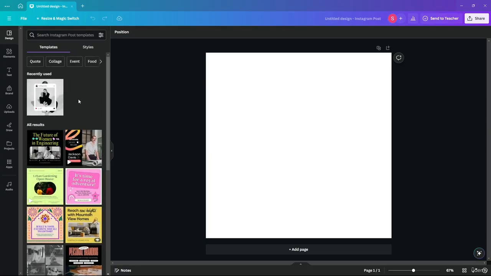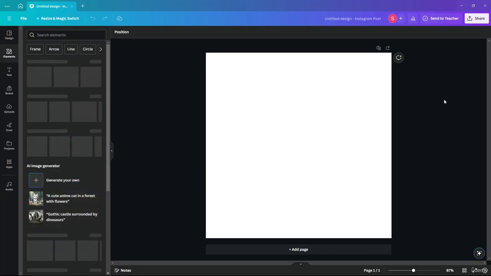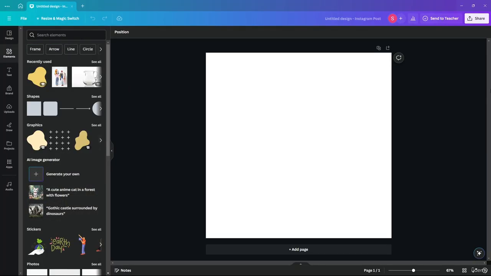Underneath templates over here, self-explanatory, you'll find all the templates. Now I'll move to elements over here. Underneath this elements tab, as you can see, you have a lot of options: frame, arrow, line, circle. If I were to click here and here, as you can see, it doesn't end. You have a very large amount of resources that you can use to further improve your design.